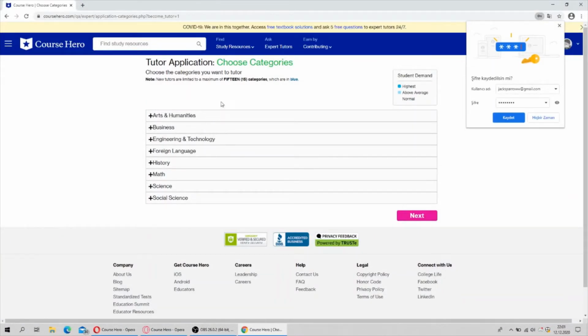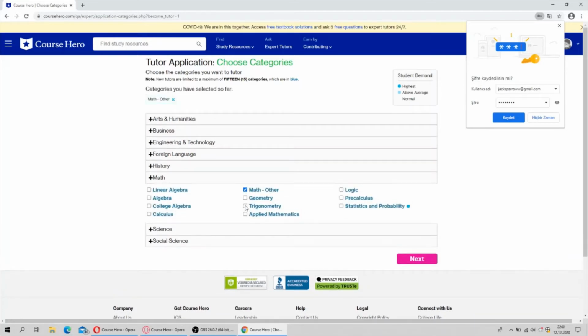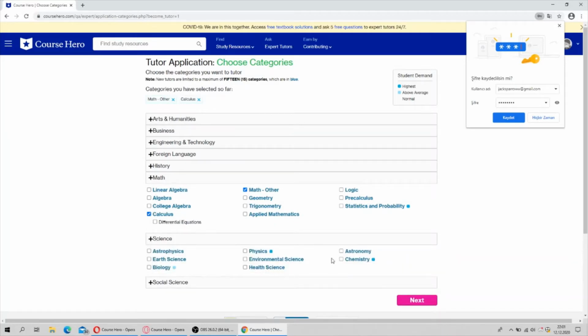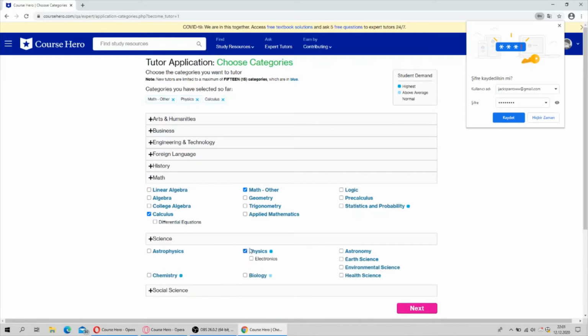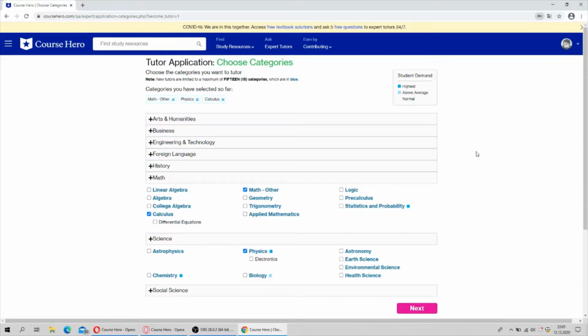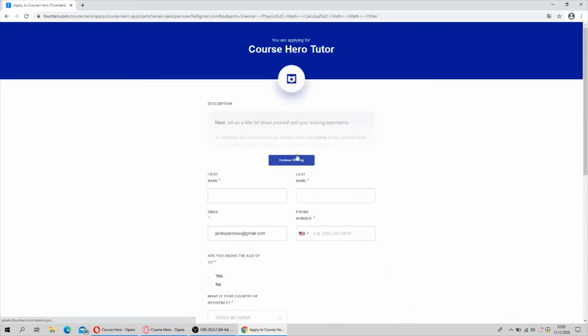After that we choose some categories, just like math, calculus, chemistry. We click here. We fill in the request information.